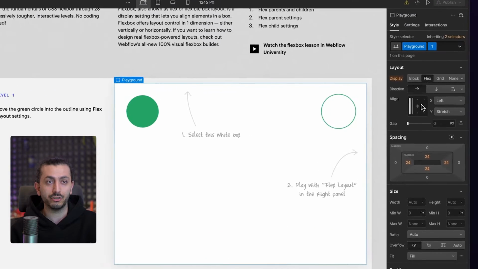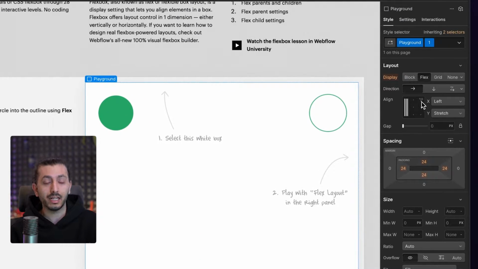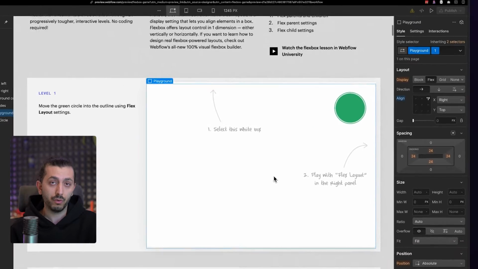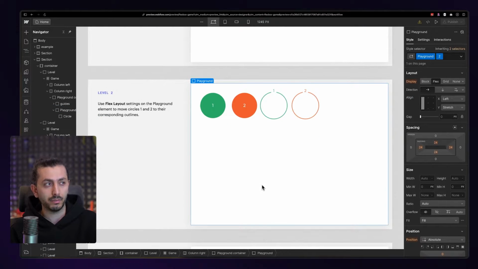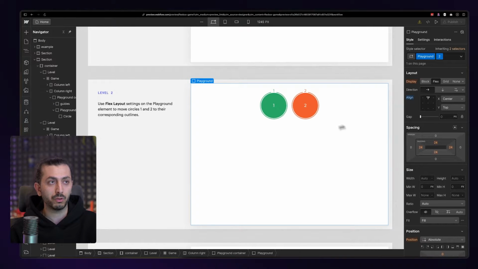So here we use this 9 dot thing, click where we want the element to go, we click it, it goes there. It will make sense as we progress. The second level, very similar. Now we have two elements. We click where we want the elements to go, also very simple.